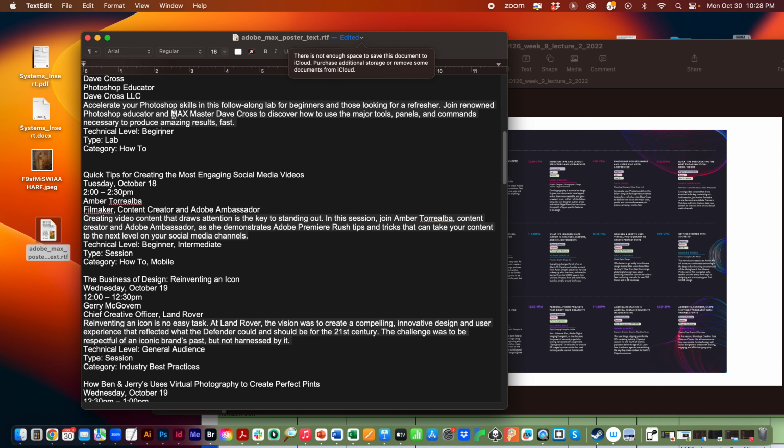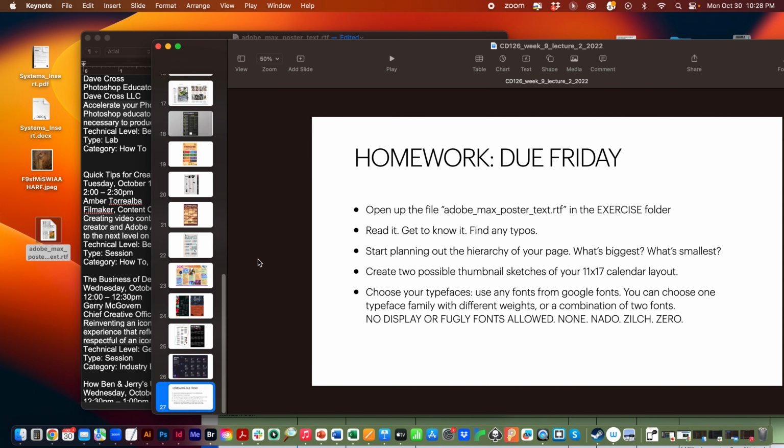So open up this file and take a look at it, get to know it. And for class on Wednesday, not Friday, Wednesday, sorry. You're going to open up that file, get to know it. There are some typos. I want you to start planning out the hierarchy of your page. What's the biggest thing? What's the smallest thing? Don't worry about graphics yet. Let's just think about the grid, and let's get some thumbnail sketches going. And I'd like you to come in with your typefaces ready. All right? I'm going to ask to see these things in class.